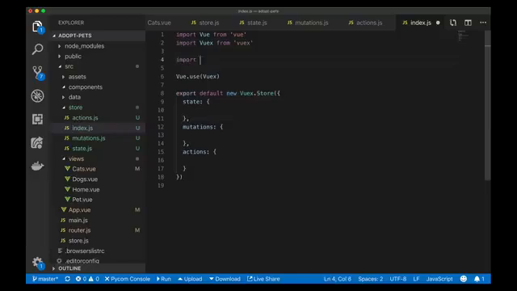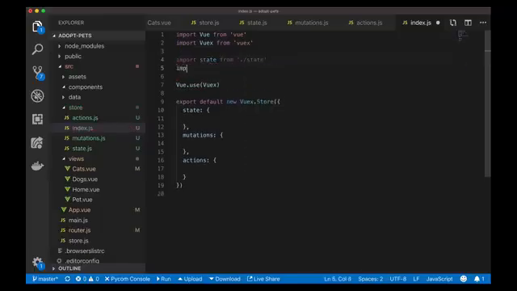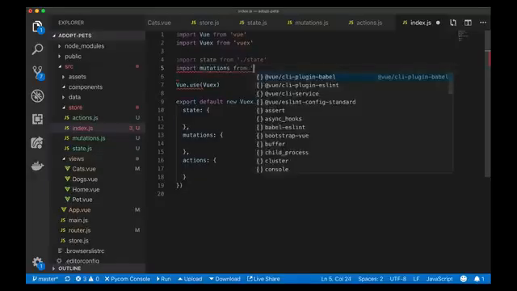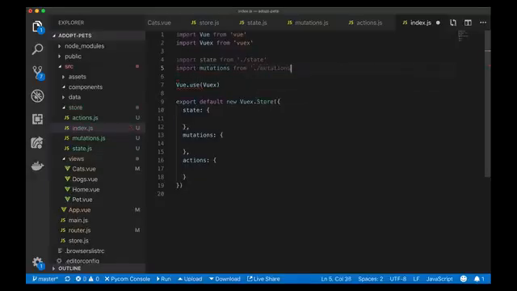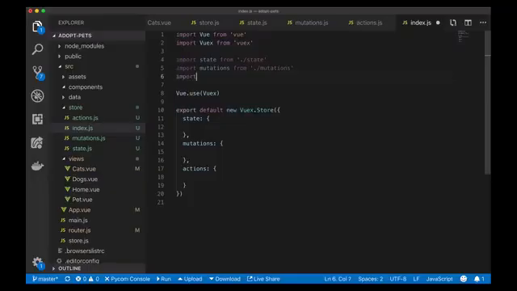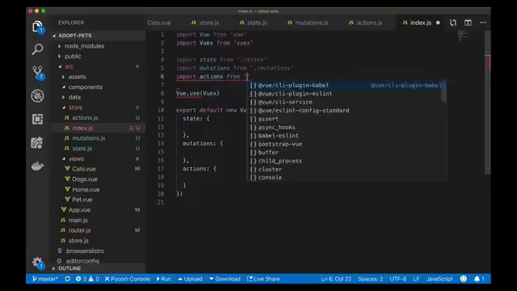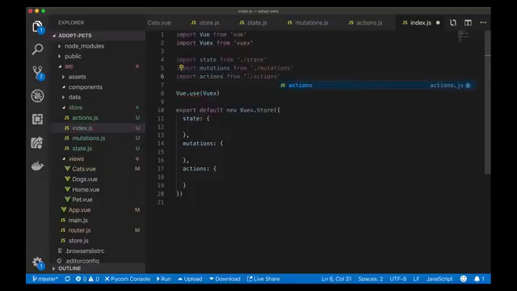So import state from state, import mutations from mutations, import actions from actions, and now I can use the shortcut here and here.